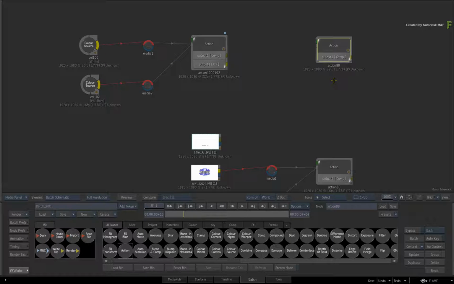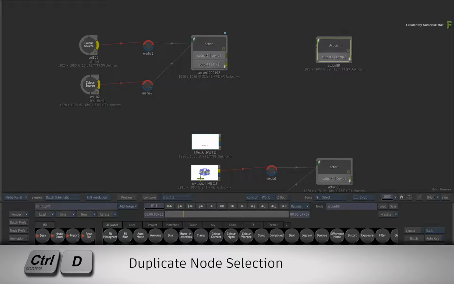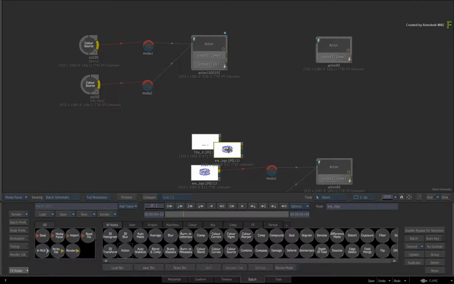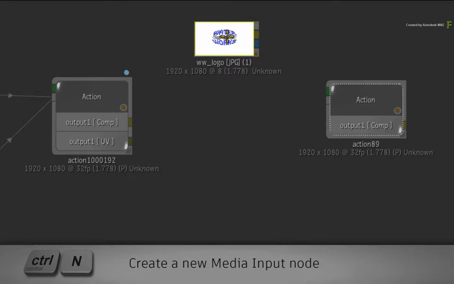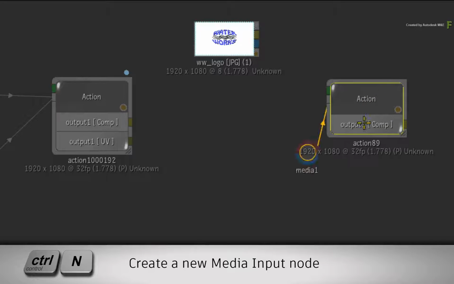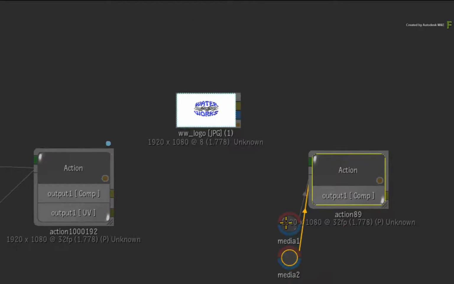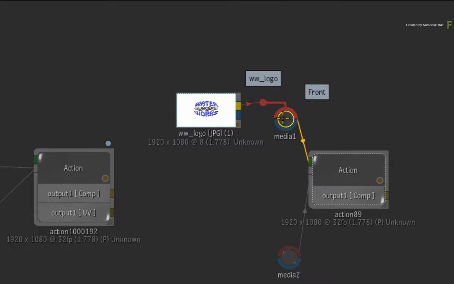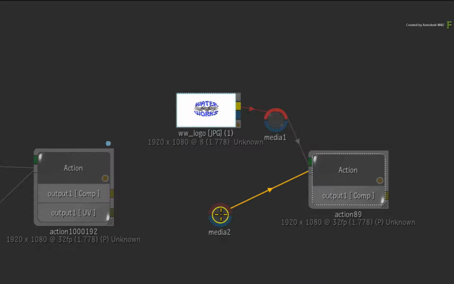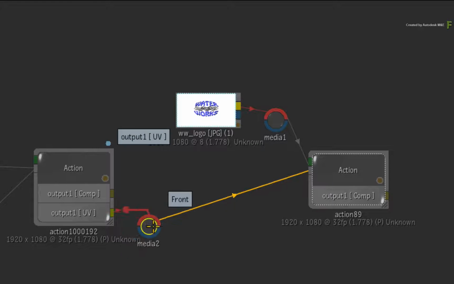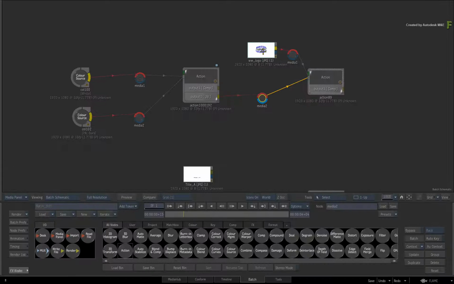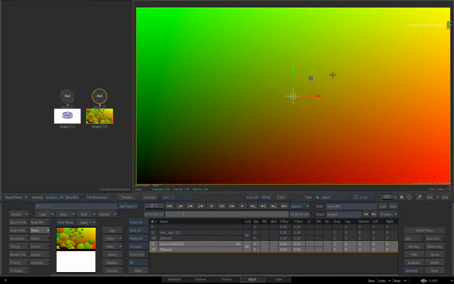Next, select the Waterworks logo and duplicate the source with Ctrl-D. Select the action node and press Ctrl-N twice to create two new media inputs. Connect the duplicated logo into Media Input 1 and the Action UV outputs into Media Input 2. Now double-click on the action node and switch to a 2-up view.